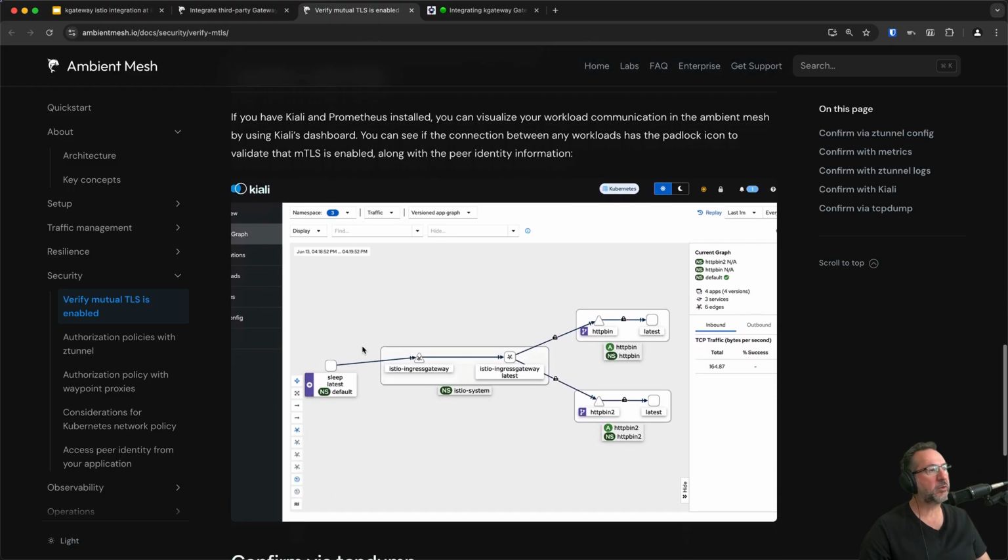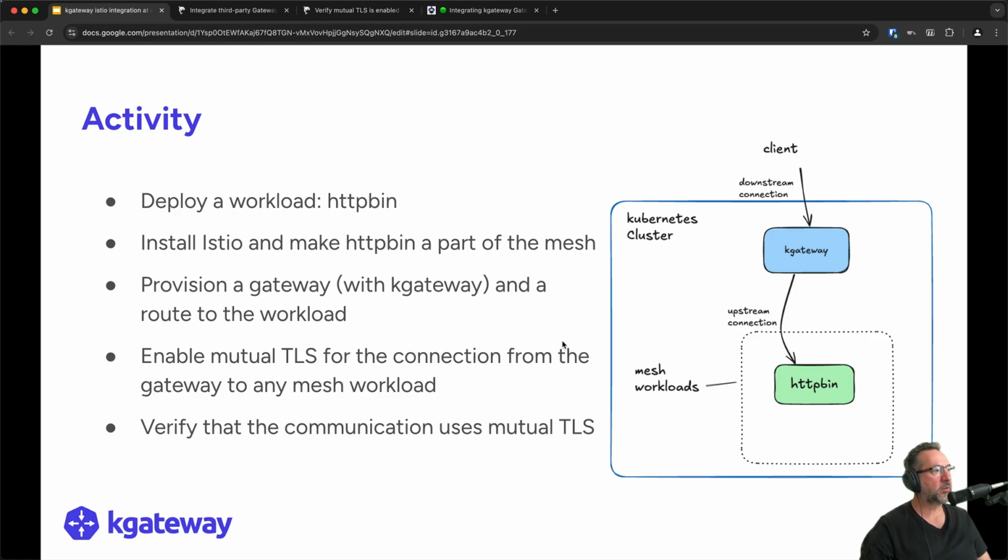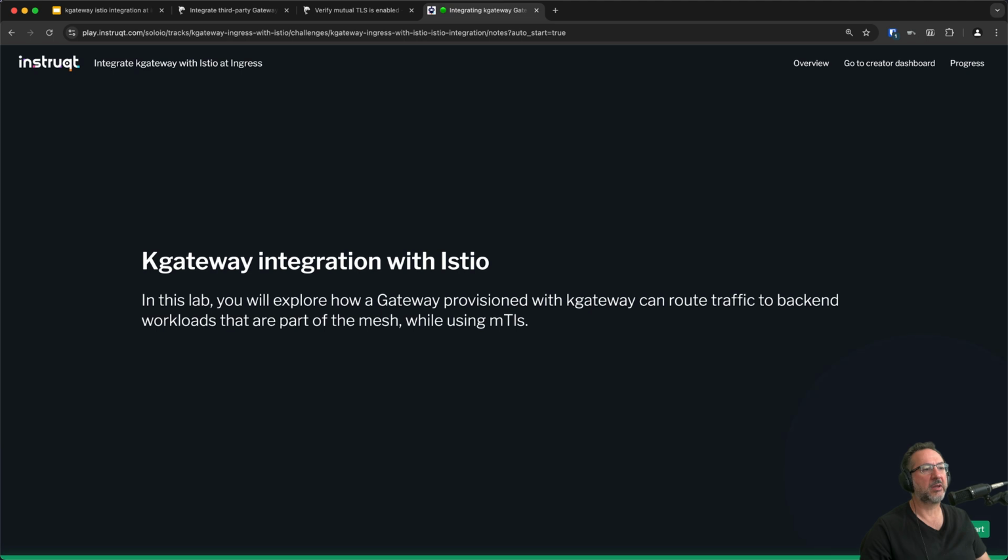And the other way to do this is through an observability tool such as Kiali, inspecting the actual properties of the connections between workloads, between the gateway and the target workloads. So there are different ways to do this. So this is what we're going to do. Let's go ahead and step into our environment.